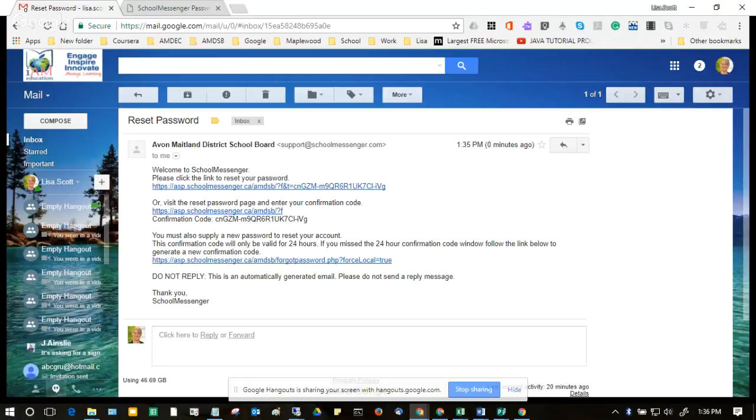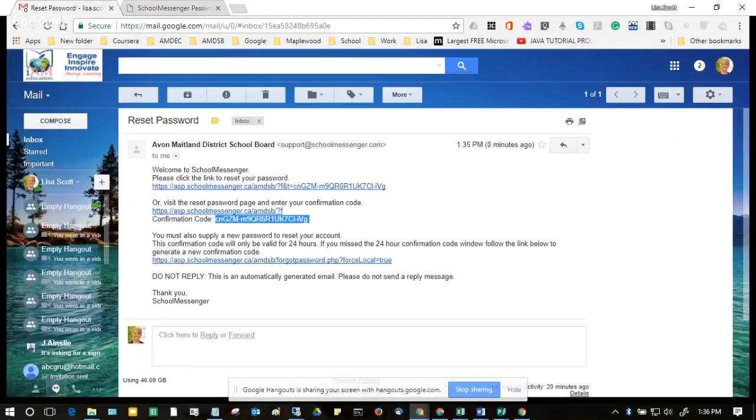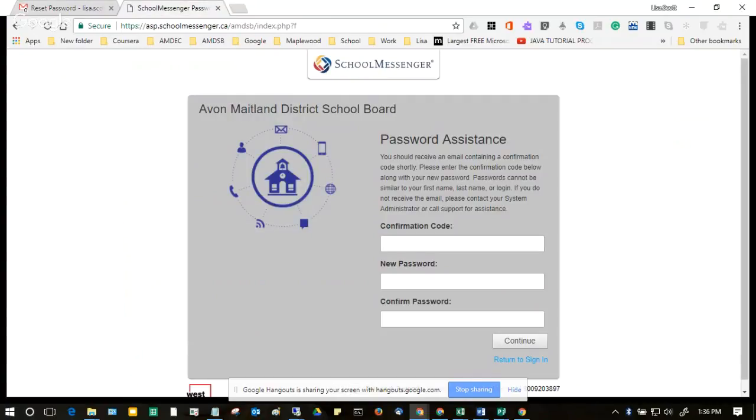So here we can see the confirmation code, and I can highlight and copy my confirmation code, go back to School Messenger and paste it in here. So here you can see that I've got my confirmation code. I can highlight, copy, and then I'm going to take it over here and paste it into the School Messenger. And then now I'm going to put in my new password.